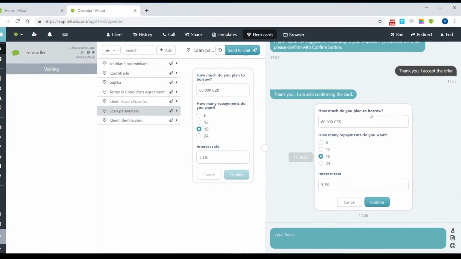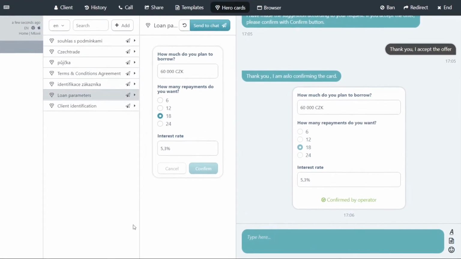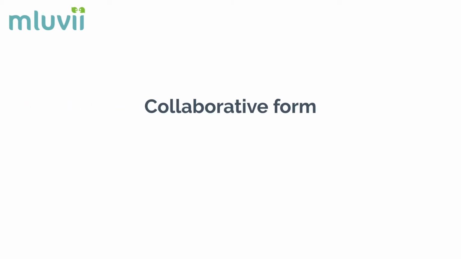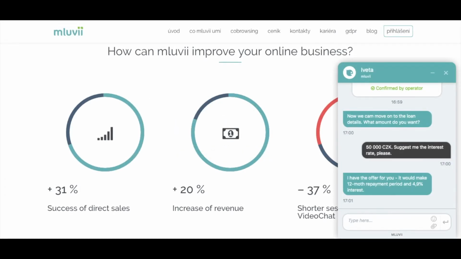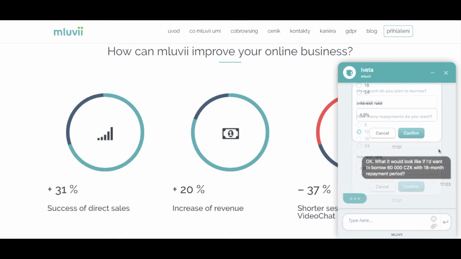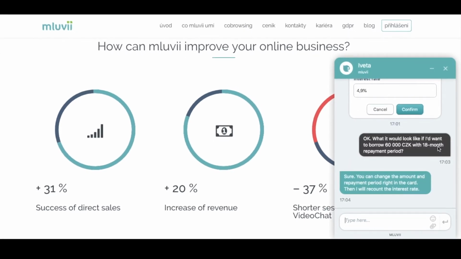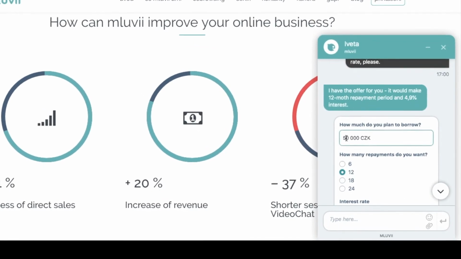Again, the information in the card can be confirmed by both the agent and the client. The client can write in selected fields or choose from a list of offered options.